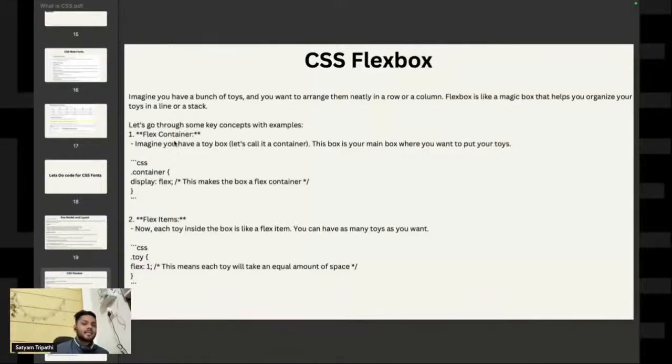Let's just say the flex container is basically there. Imagine you have a toy box. That is basically known as a container that we are using over here. This box is your main box where you want to put your toys. A whole box is there and you want to put your toys in that particular box. So for that, we are going to use the container. For display, we are going to use flex. This makes the box a flex container. That means if you add more toys to it, it will adjust itself.